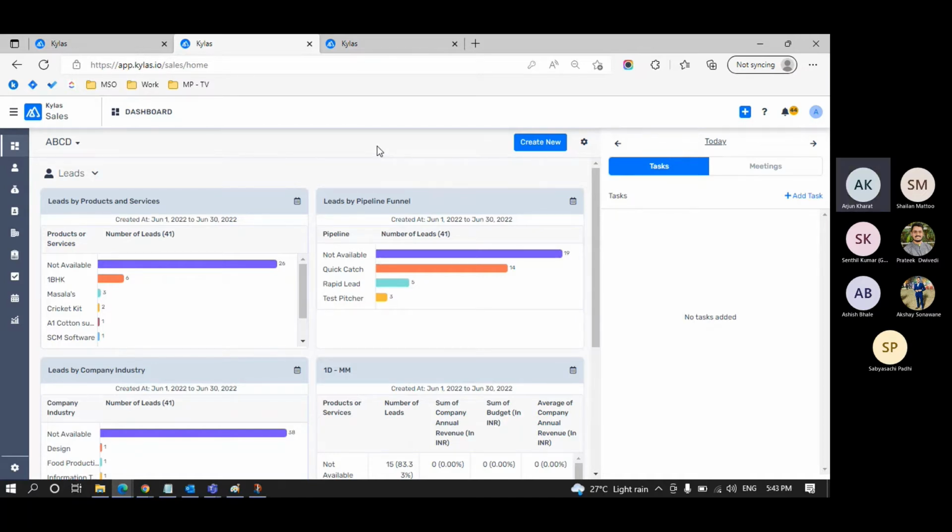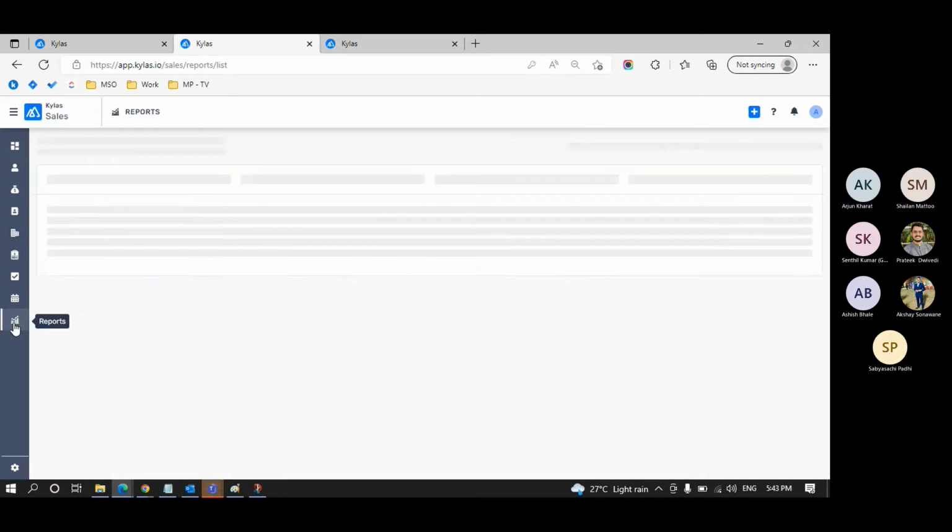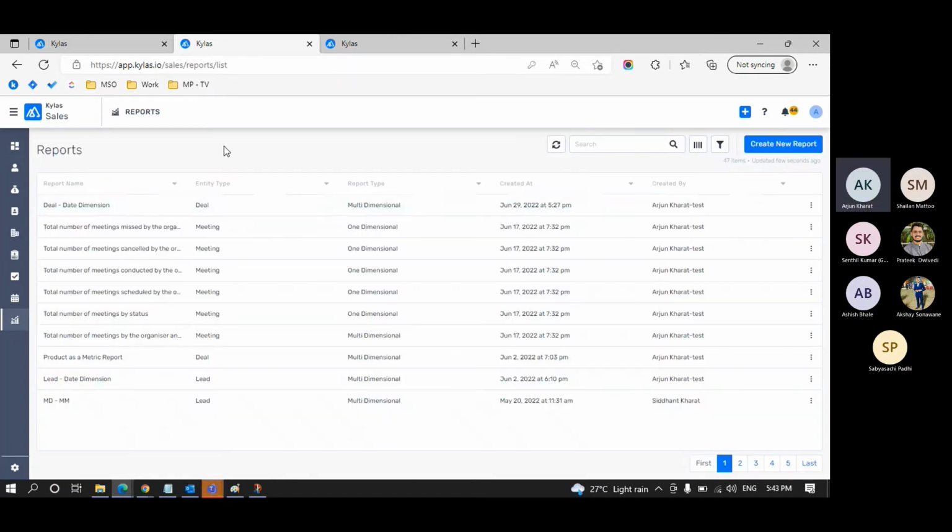Once we log in, this is one of the dashboards that would be seen. To navigate to the reports, which is available at the left-hand side at the bottom, this is the report icon. Once I click, I am directed to the report listing page. Here we see all the reports related to different entities such as deal, lead, and meeting.